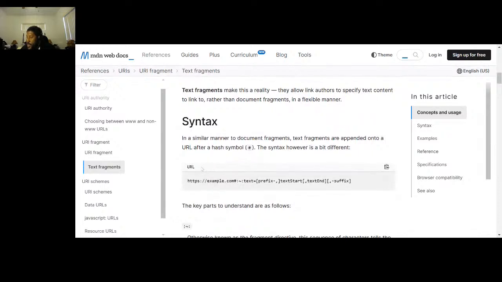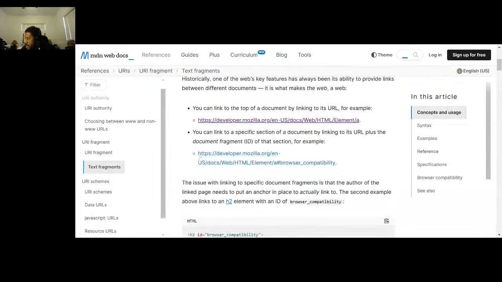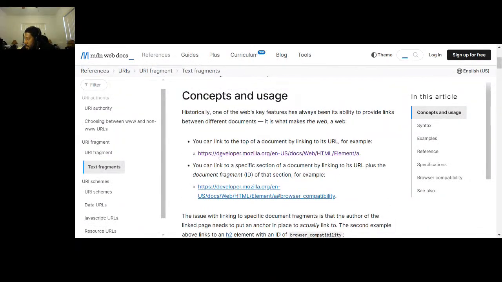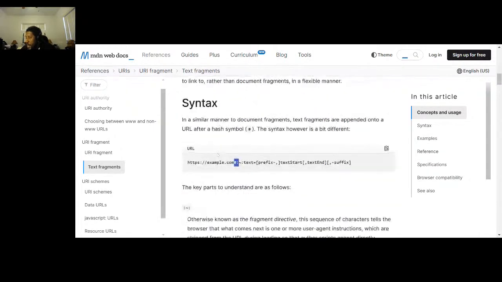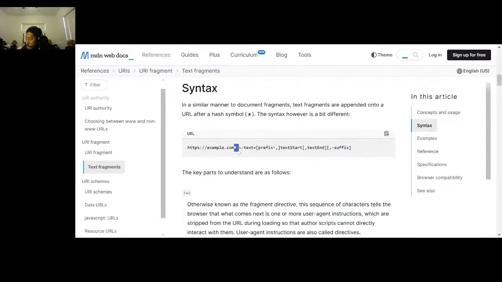So right here, you can see it has the hashtag, just like you normally do. Normally you do a hashtag to get to it, but then you have this colon and then the tilde, the curly thing, colon, then text. Then you have the prefix, the text start, the text end, and the suffix, the part at the end.